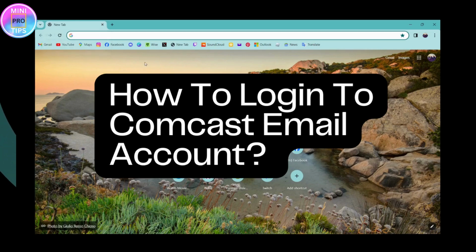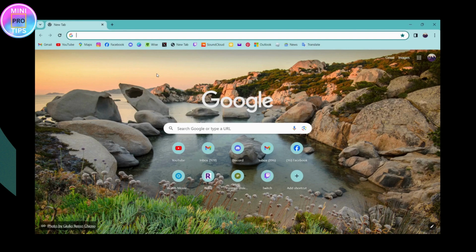How to log in to Comcast email account. So if you want to log into Comcast email account, then first open up a browser, any browser that you're comfortable with. I'm here with Chrome browser.